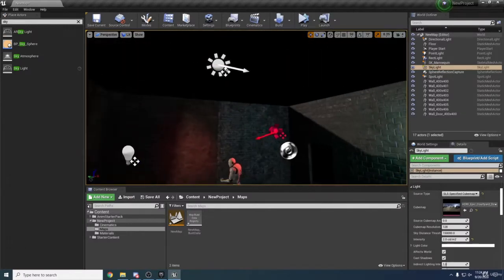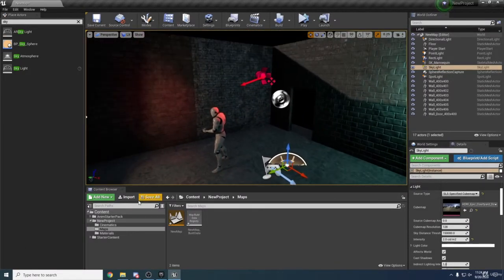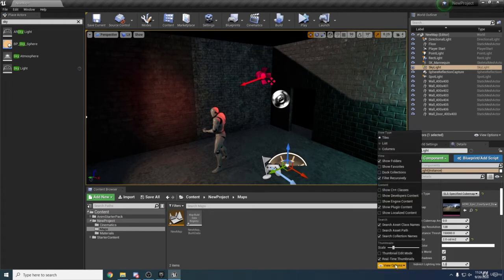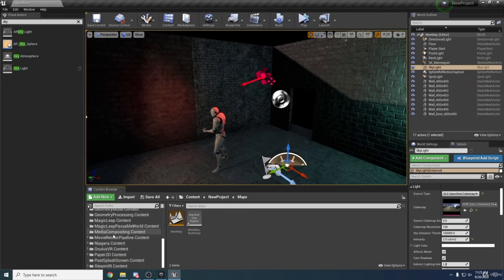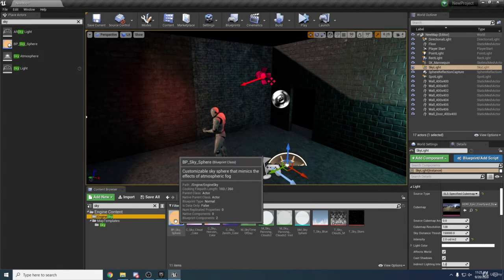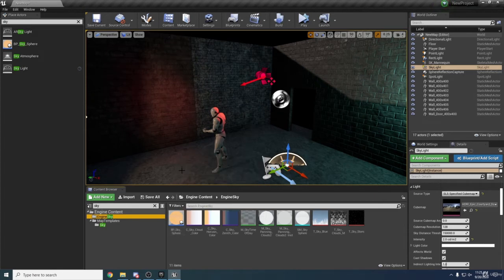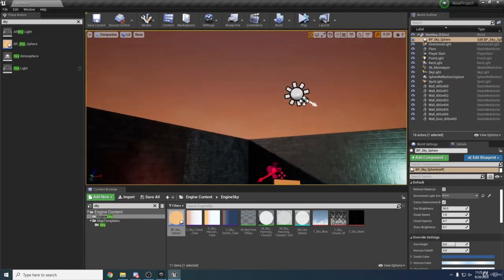Now let's add the sky. So the way to add skies in your scene would be to go to view options and show engine content. So we are going to use the asset from Unreal. So let's type sky here, and you can go to engine sky and BP sky sphere. So we are going to use their asset for the sky, which works pretty nicely in most cases. So let's pull it in our scene.